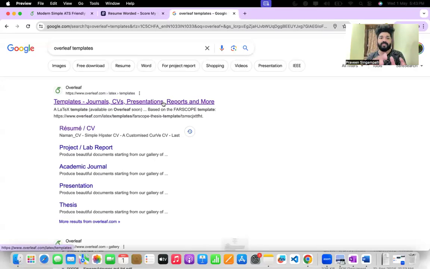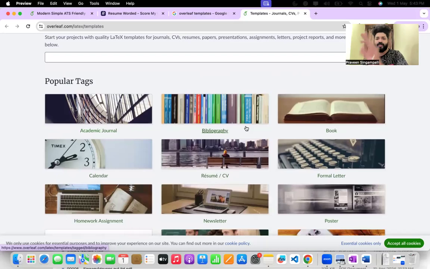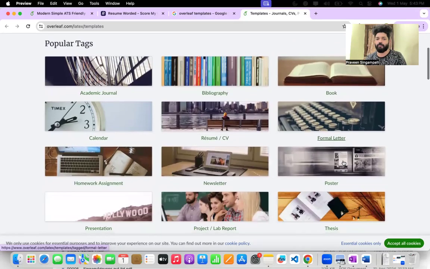It says templates, journals, CVs, presentations, reports, and more, and you can click on this link. Once you click on this link, it will route to various kinds of templates. You can see here academic journal, bibliography, book, formal letter, poster, newsletter. But today we are here to write a DevOps and SRE resume. So we will select the resume/CV option and go on to this.